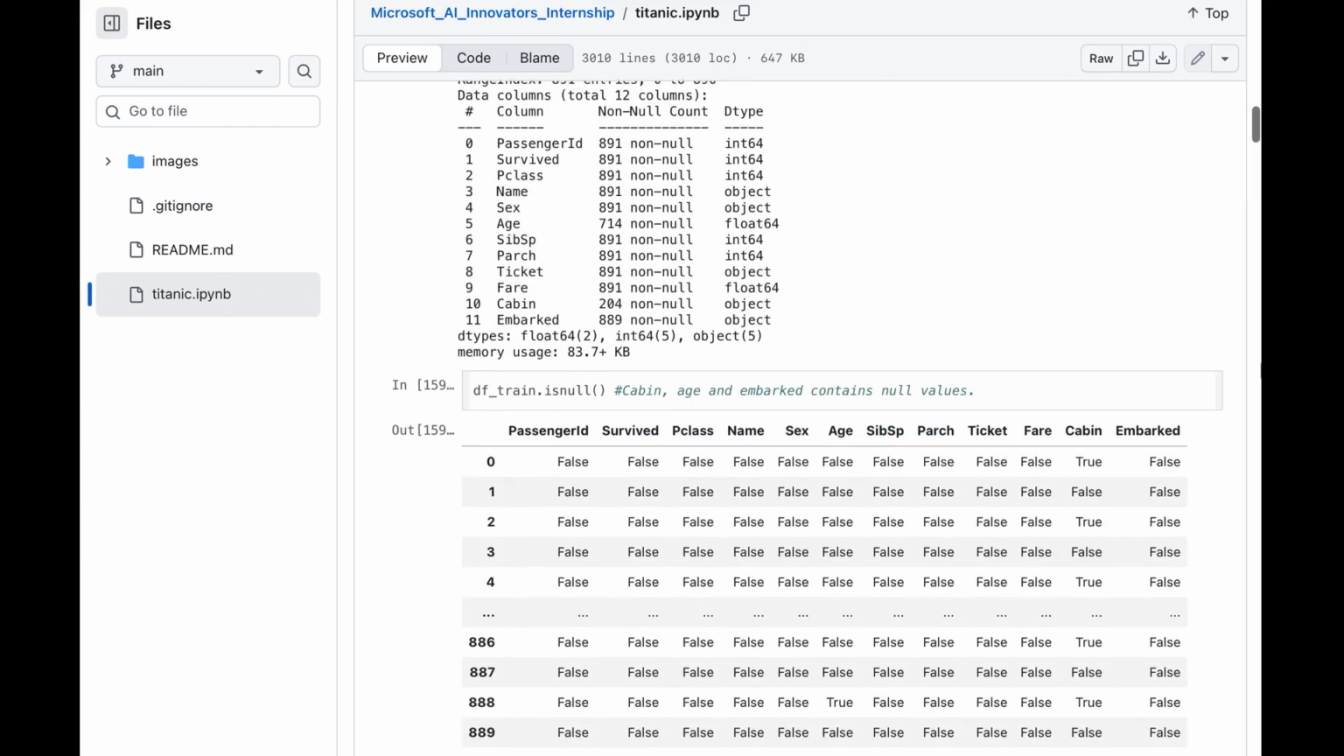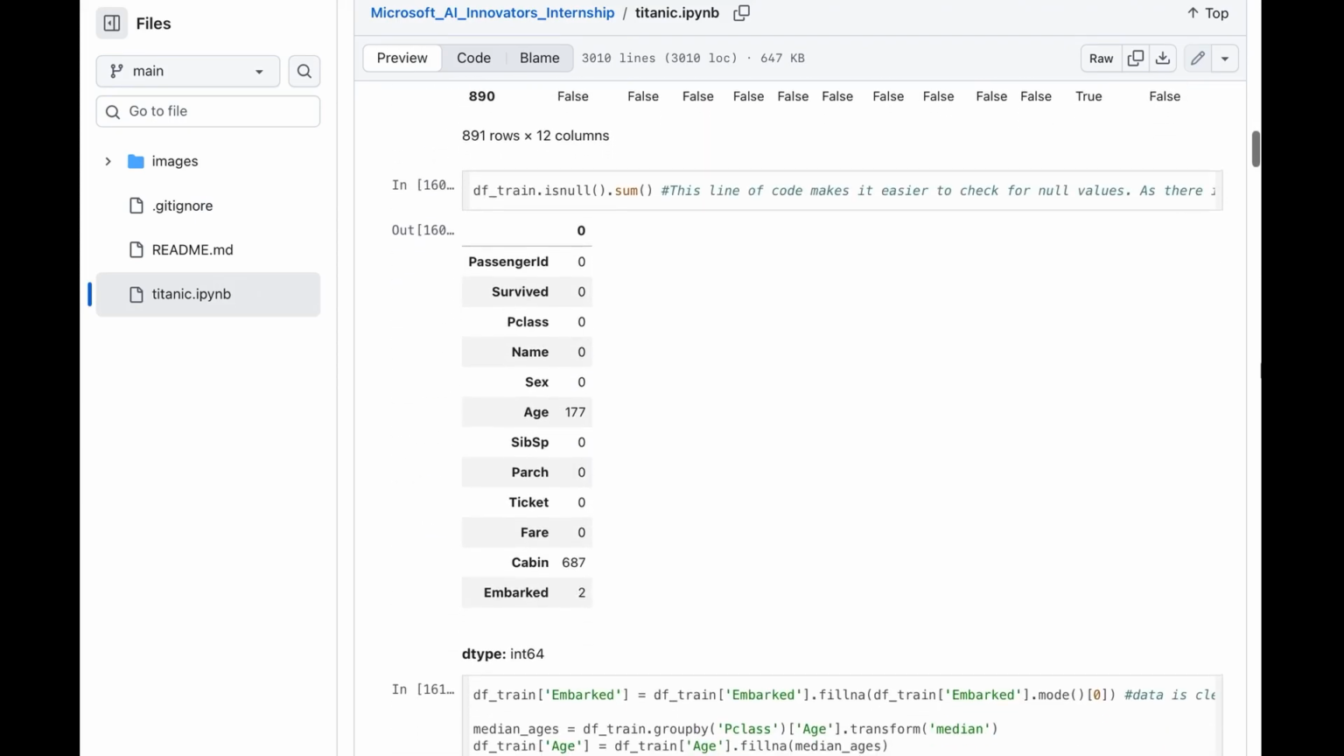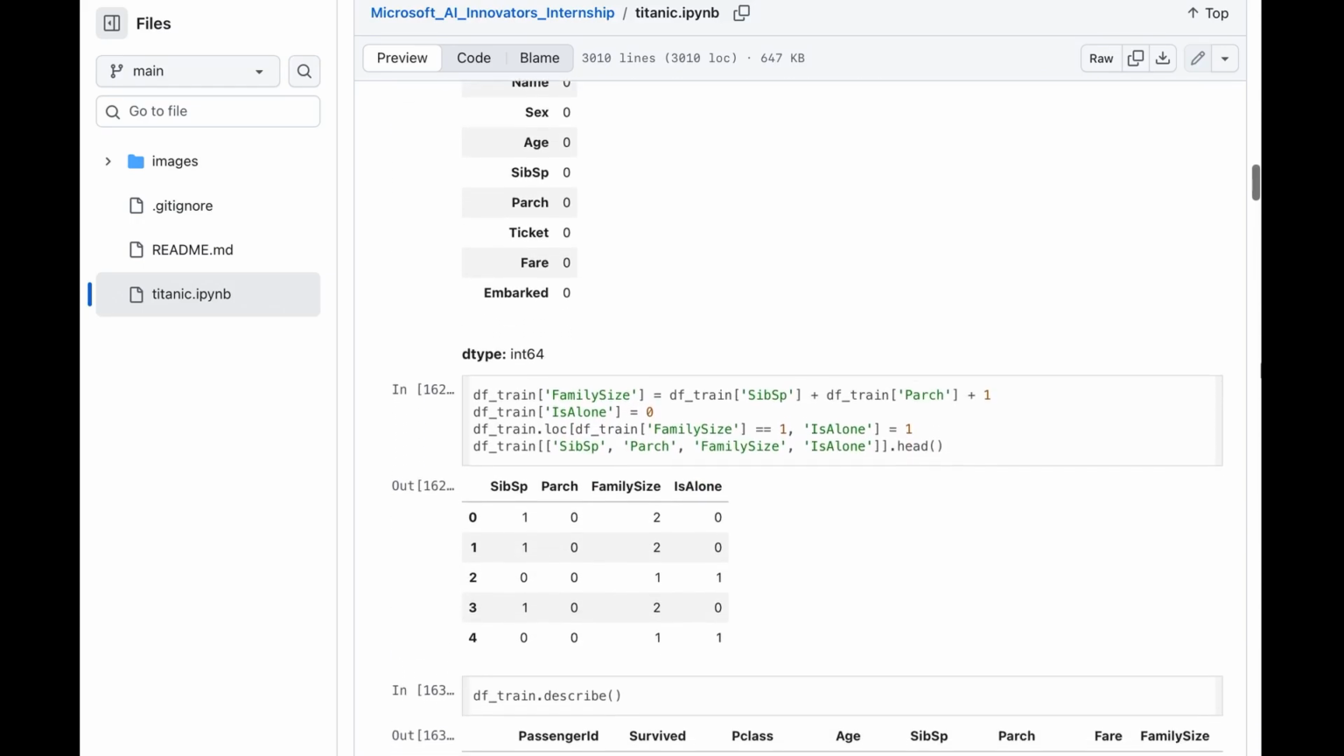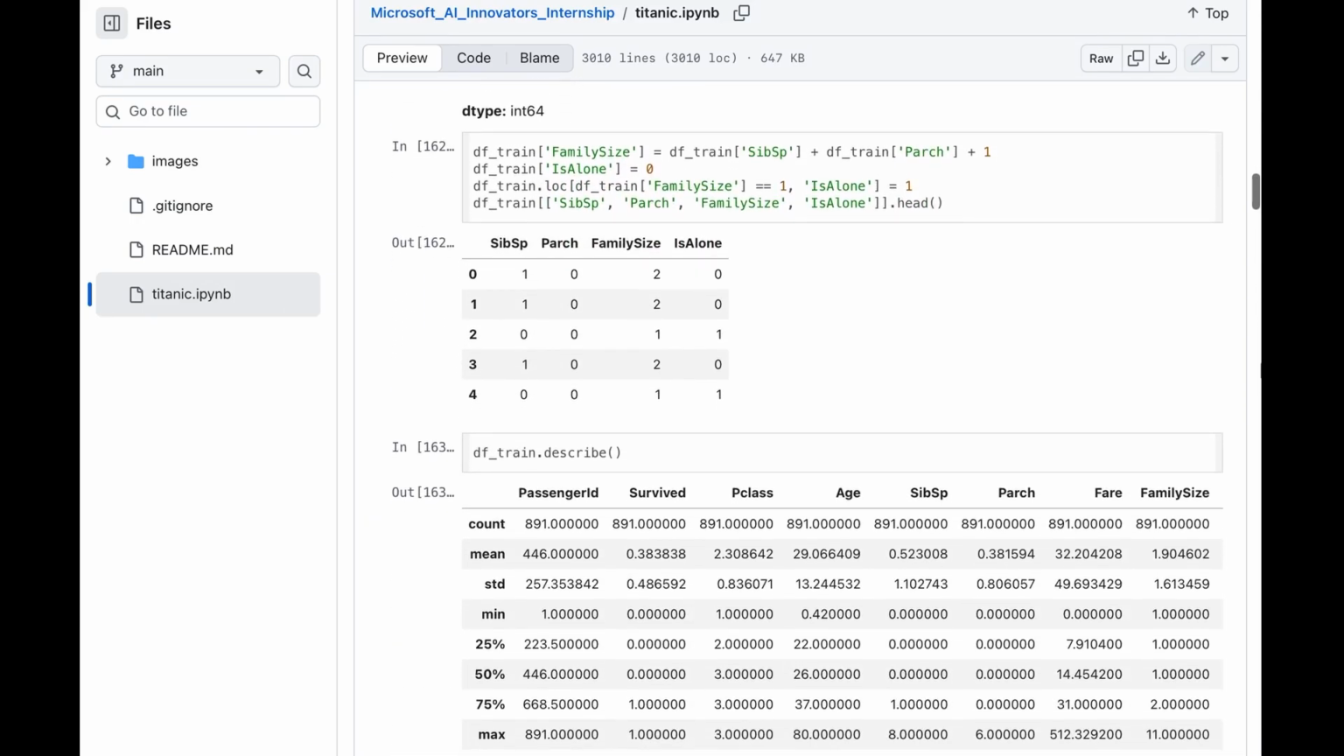Then I checked for non-null values, and then I checked for null values. I corrected the null values to ensure clarity in the graphs that we will see later on.